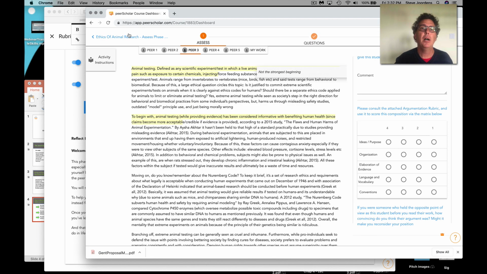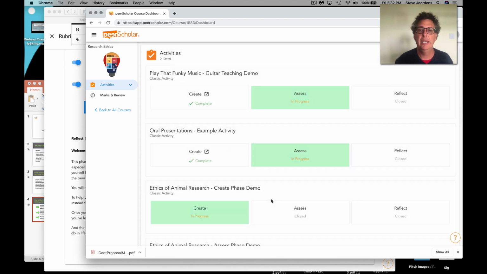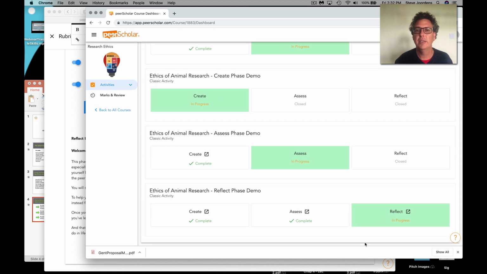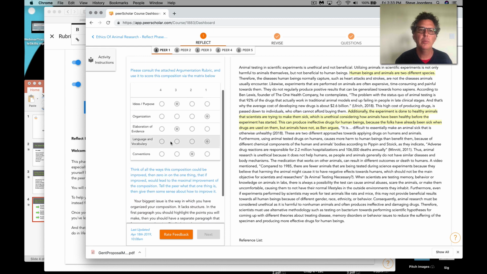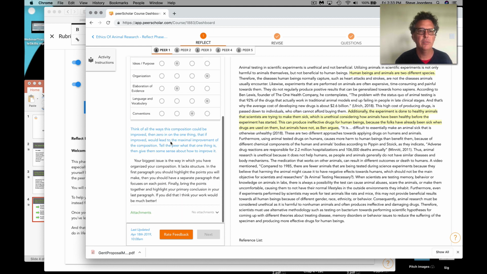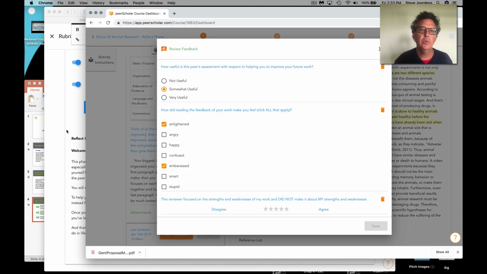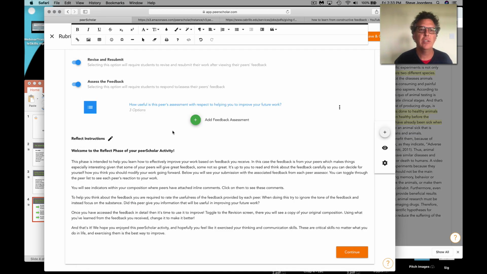So let me bop over here. I'm on the student side now, sorry. This is my demo. So I'm going to go over to the reflect phase and show you, here a student would have read through the peer's feedback given to them, and especially the constructive criticism. And then you can ask them specifically to rate that. So you'll notice, I'm going to pop back to the instructor side here. By default, there's just a "how useful was this?" Okay, a very basic assessment.